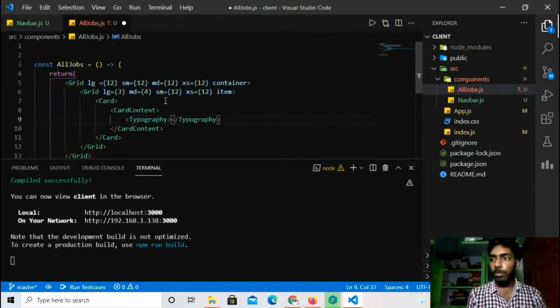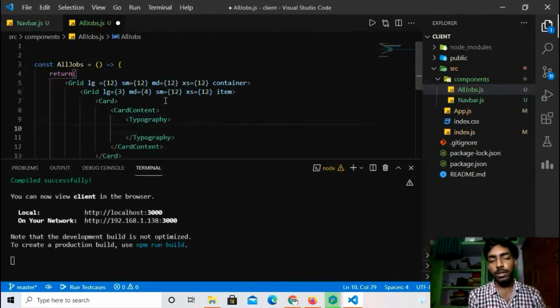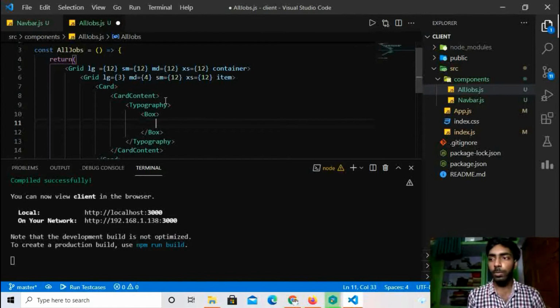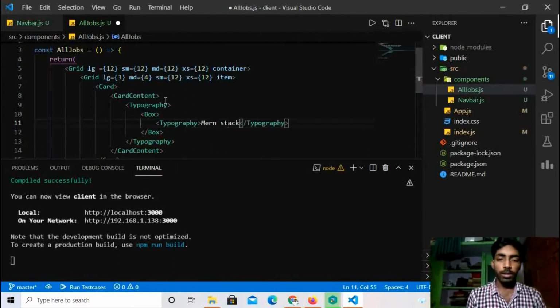In typography, let's suppose we create one box. Box is basically a type of division, right? In normal HTML CSS we use divs, but in Material UI we have box. Simple. That is exactly what a division does, right? In the box, let me quickly add one more typography, and in this typography I'll use a title. The title is, let's suppose, Montserrat, right?